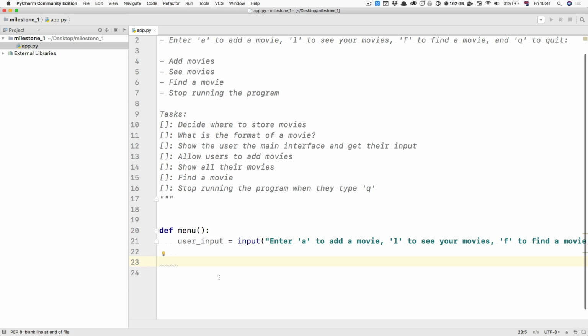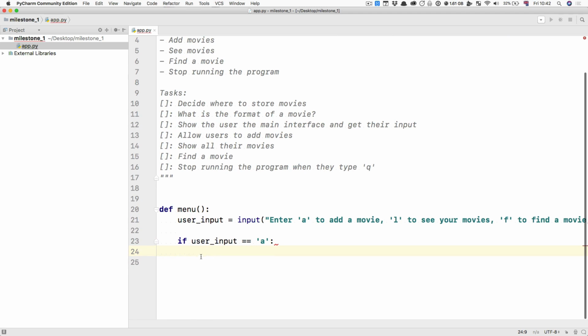Anyway, small side thing. We've asked the user for their input, and now what we want to do is deal with it. So if user input is A, we're going to do something. And what we're going to do is add a new movie. But we don't have the functionality to add a movie yet, but we know that we're going to add it later on. And now there are a couple of questions we have to ask ourselves.